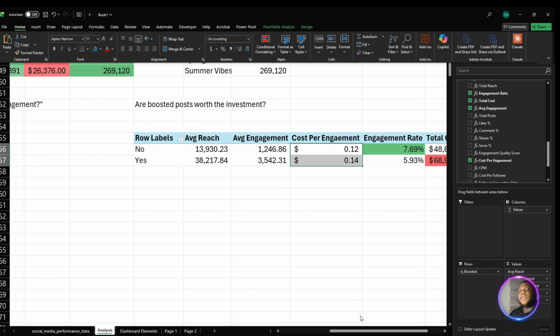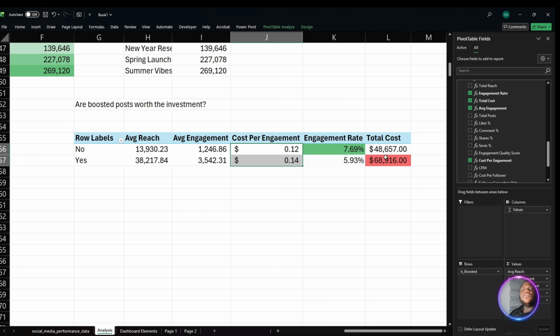That's our cost per engagement. You can see the total cost, and you can see the engagement rate. So looking at this, on average, the boosted is reaching what? 300%, right? 13,000 against 38,000. Almost 300% compared to when it wasn't boosted. You can see there's a similar trend in the average engagement rate as well. On average, you're reaching about three times more than when it was not boosted.